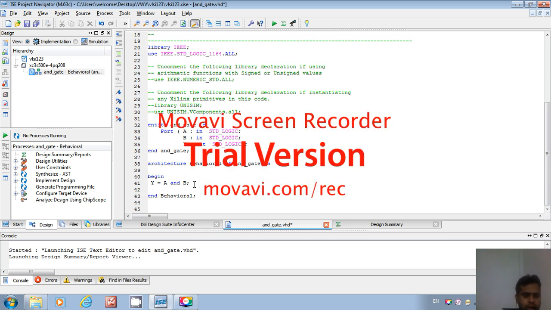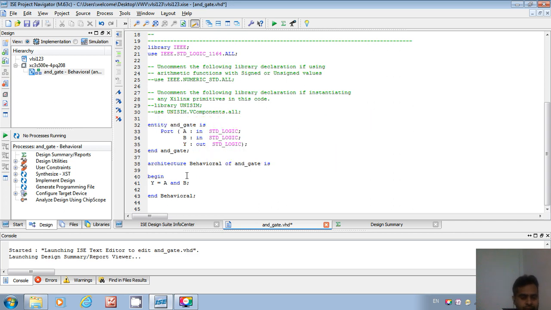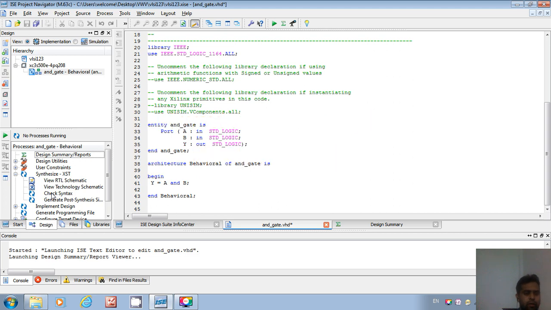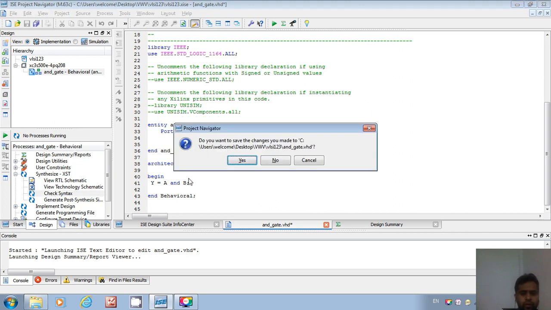Now we have to check whether the code written in this VHDL file is correct, or whether there is any syntax error. To check the syntax error, you will go to the process window. In the process window, you will find Synthesize XST. In front of Synthesize XST, there is a plus sign. Explore it. If you explore it, you will find Check Syntax. Select Check Syntax and double click on it. Right? If you double click on it, the check syntax process will run.